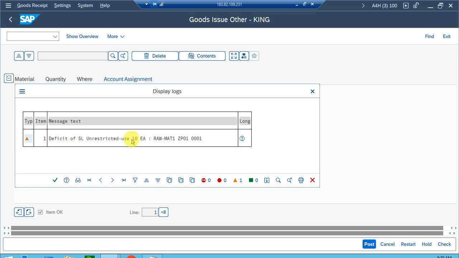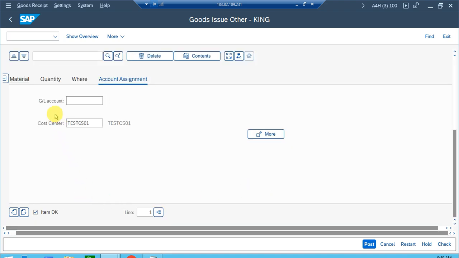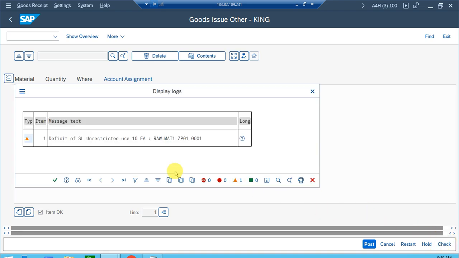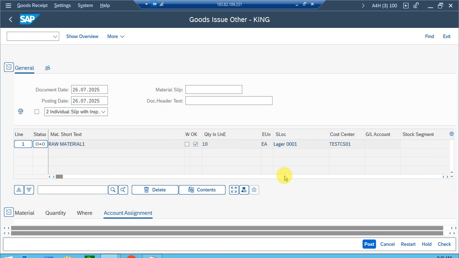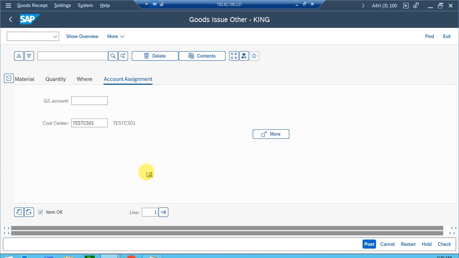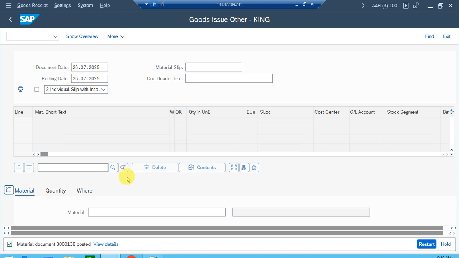So this is for information purposes. What is the system saying? For this material we have a stock deficit, meaning we don't have this 10 quantity available for this material. In this case, we can override this message. If you click on the check button again, hit enter, and click on the post button, the system will allow you to post the transaction.